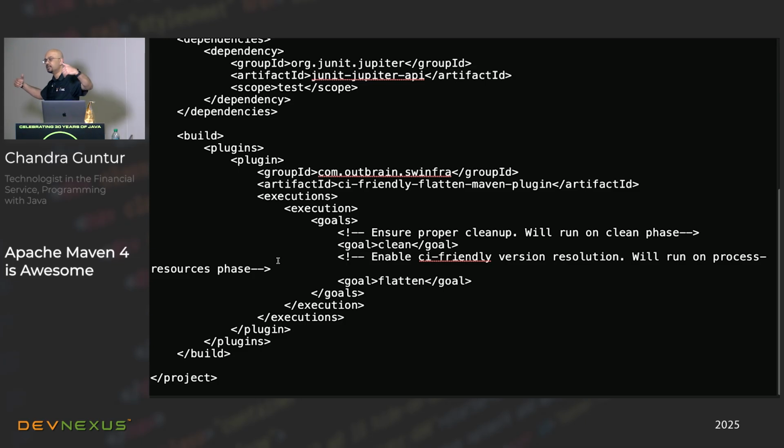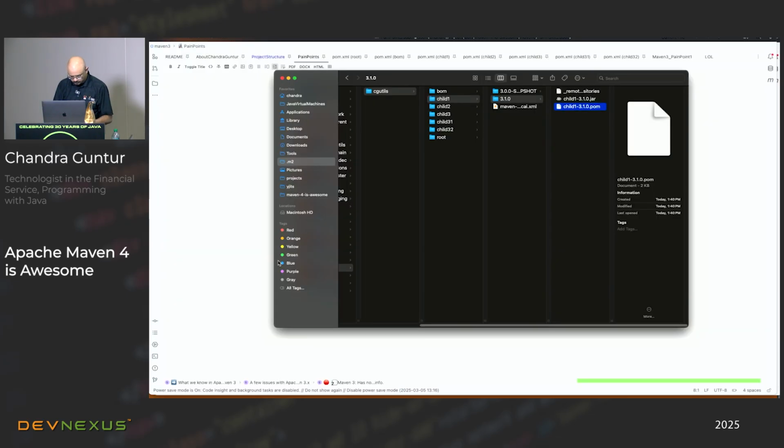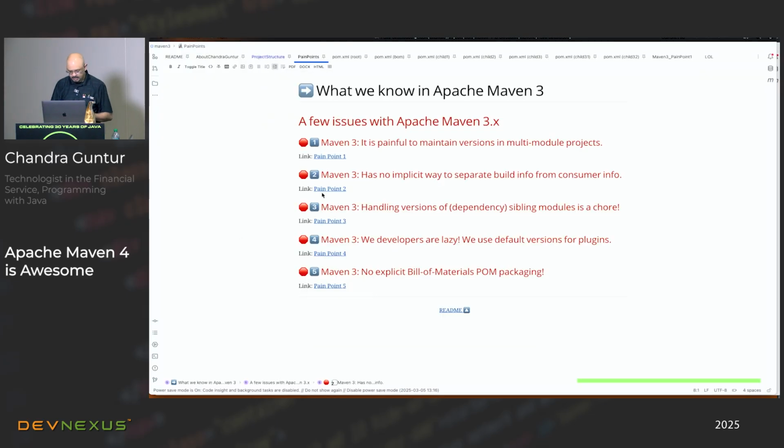So where is the separation between the build and the consumer information in Maven 3? It didn't exist. Are there tools that can do this for you? Yes, absolutely. There are tools that allow you to do it. But once again, it's a third-party inference that you have to pull in, and it sometimes works and other times causes problems. So it's not an ideal situation. We'll cover this as a pain point. The next pain point we'll look at is how we handle dependency versions of sibling modules.